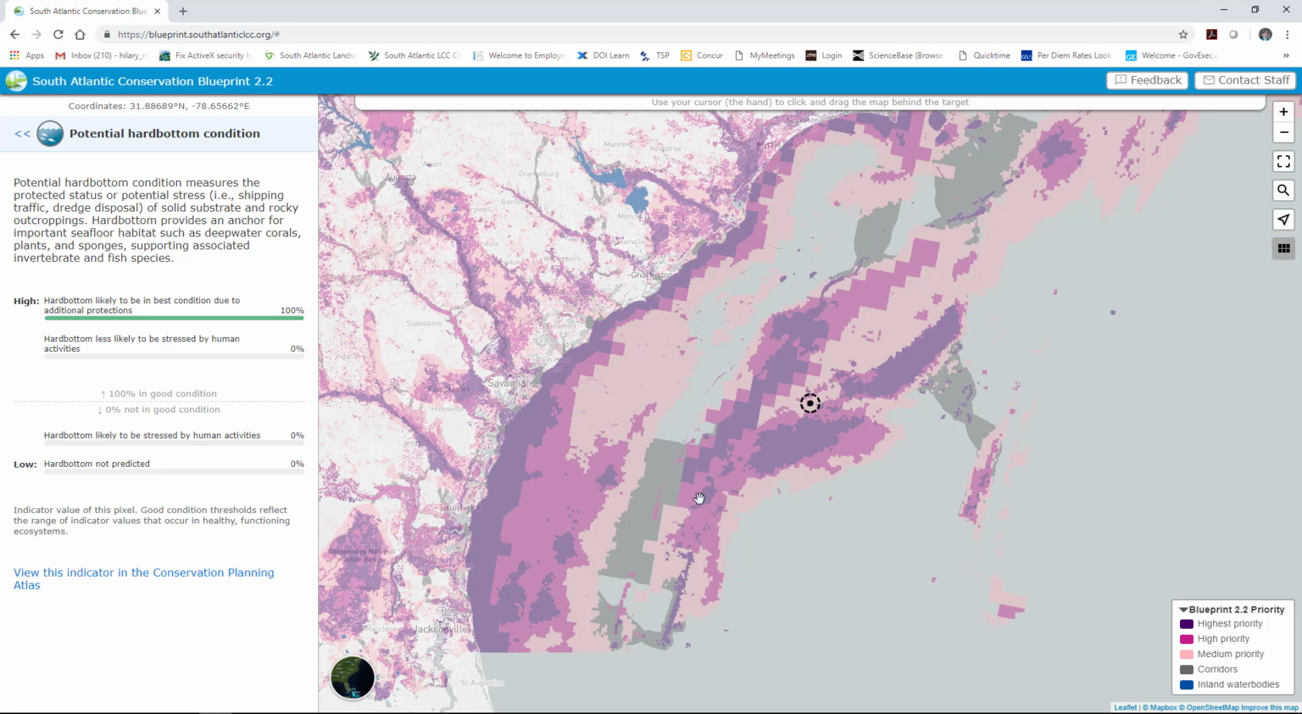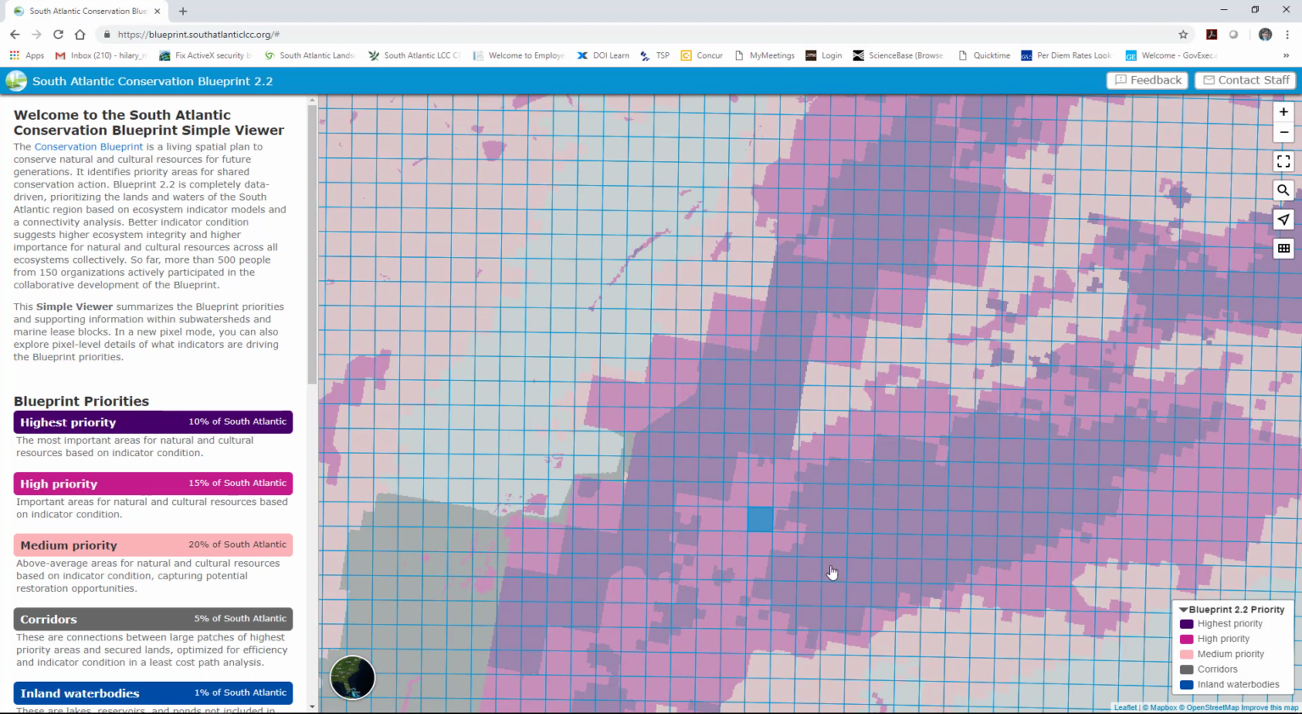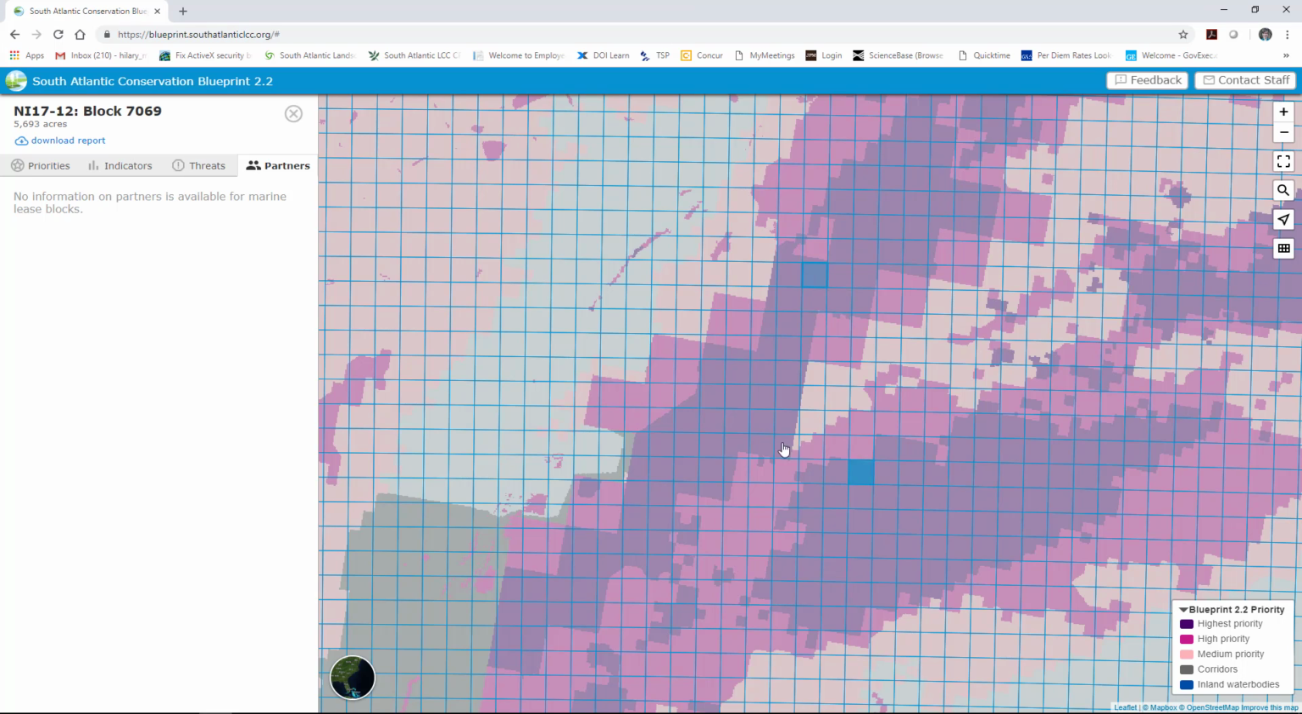And in the pixel mode, just like in the summary mode, you can always link to the Conservation Planning Atlas from here to learn more about the indicator and to visualize it individually. If I turn off the pixel level detail mode, it's going to take me back to summary mode, and I can zoom in a little bit more into the marine environment so that I can show you what it looks like to select a lease block.